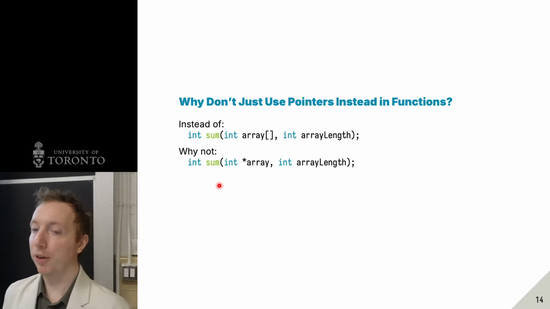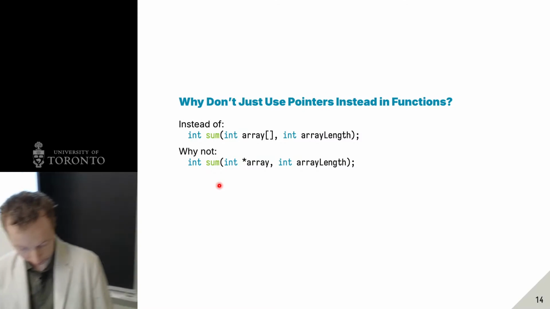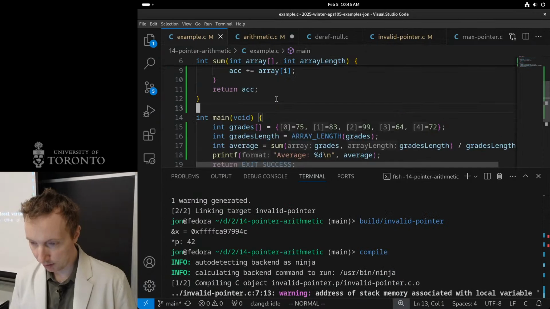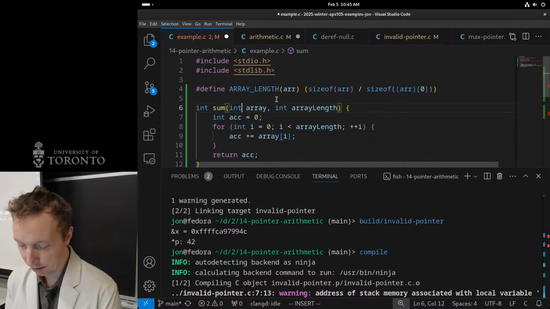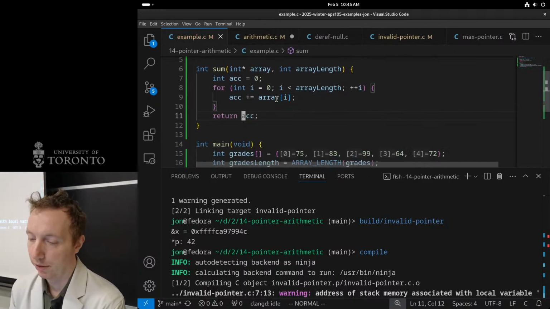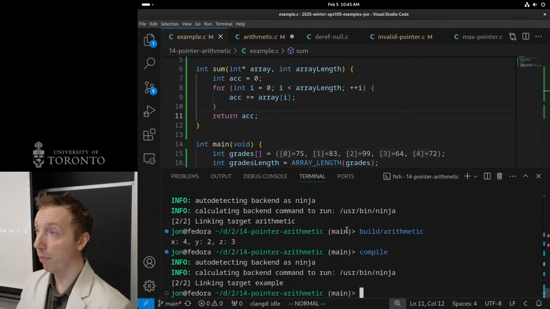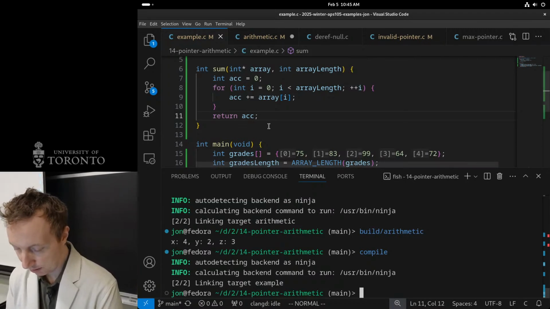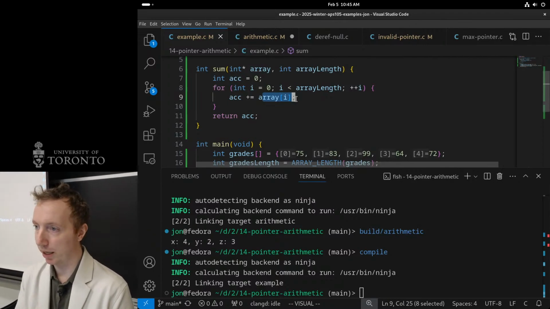So, a question might be, why don't I just use pointers instead for functions? If there's array decay anyways, why don't I just do this, instead of using an array where I don't know the size? It turns out you can absolutely do that. That will compile, no problem. That's what's happening anyways, so nothing changes. Under the hood, since we're using this to access our array, C is doing pointer arithmetic anyways.